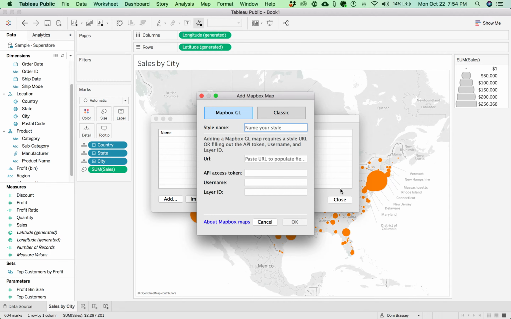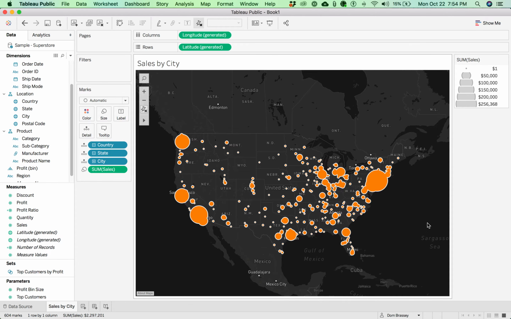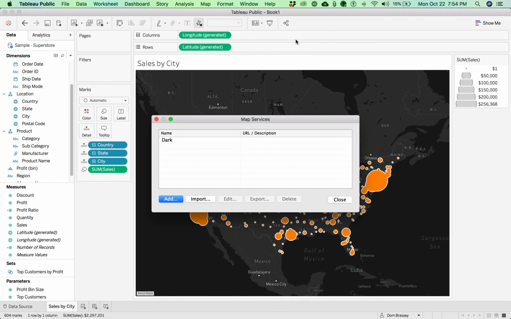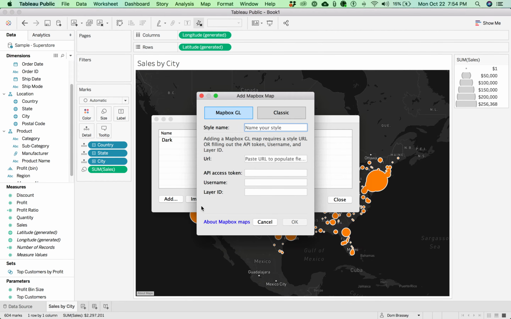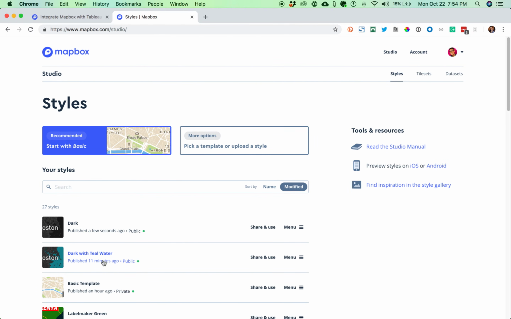And here we'll call this style dark, and then I'll paste the URL that we copied, and that fills in the rest of the form. Cool. Hey, looks good. So that was starting from a template. Let's change the style again. I'm going to click Maps, Background Maps, Map Services, and here I'm going to click Add Mapbox Maps, and let's go back to Mapbox. This time, instead of using dark, I created this version of the same style.